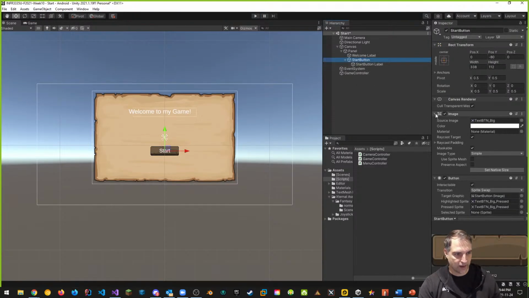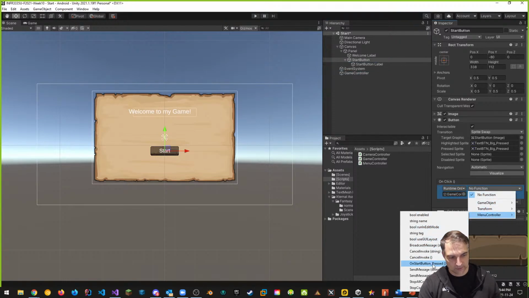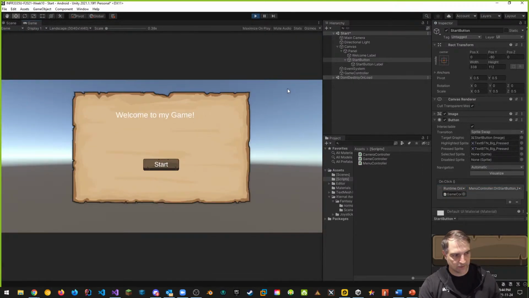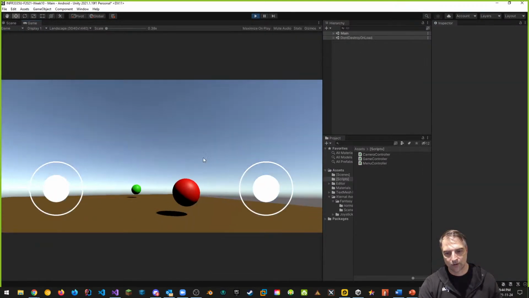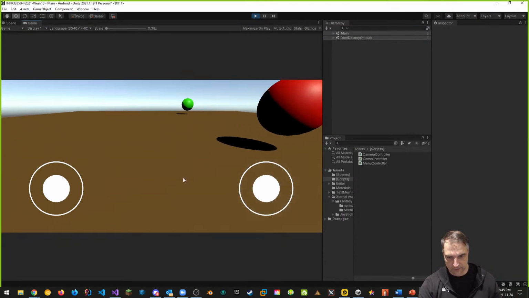So the start button also has a wiring up section, which has the button section. We can click on this little on-click area here, click the plus button, and drag and drop the game controller on top of that. Choose from no function. We can choose the menu controller and choose the on start button pressed event, which actually wires up the button. So it uses the event that we coded inside the menu controller. And if I press play and try it again, now it will work. Again, this is a complete example of what we've done in the past. It's not something that you haven't seen before.